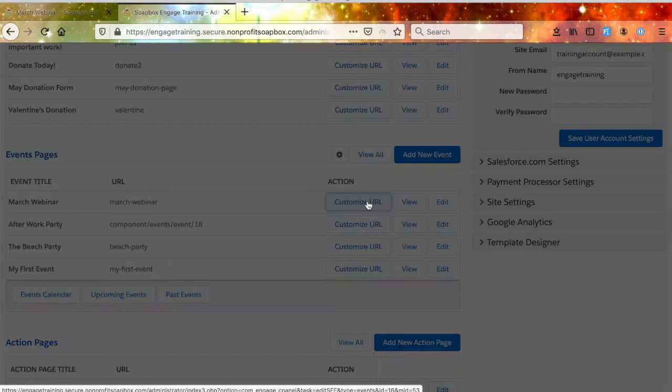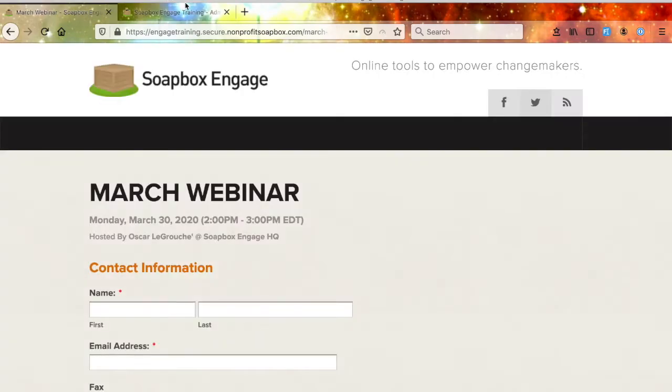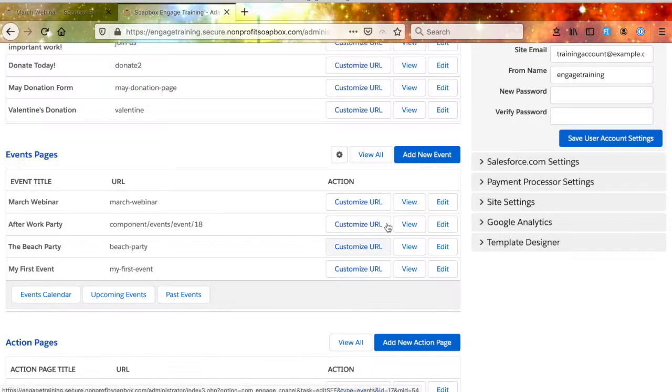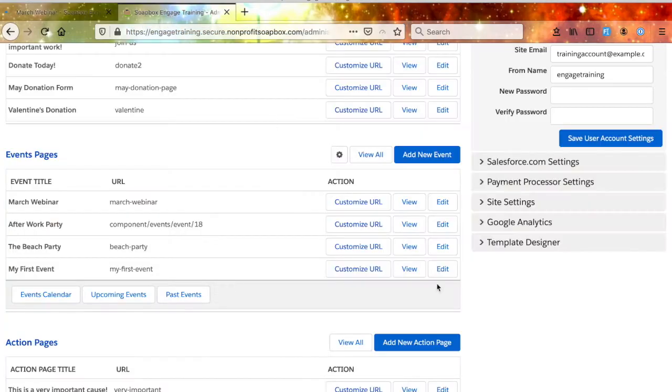From here you can customize the URL. You're basically just adding the little slug that goes at the end of the URL here, and you see this is March webinar. That's exactly what we have here. You can click View, which is going to take you to the front-end view, which we've already seen, or Edit, which is going to take you into the edit view of the event. That's where you're going to go in to change things if you need to.